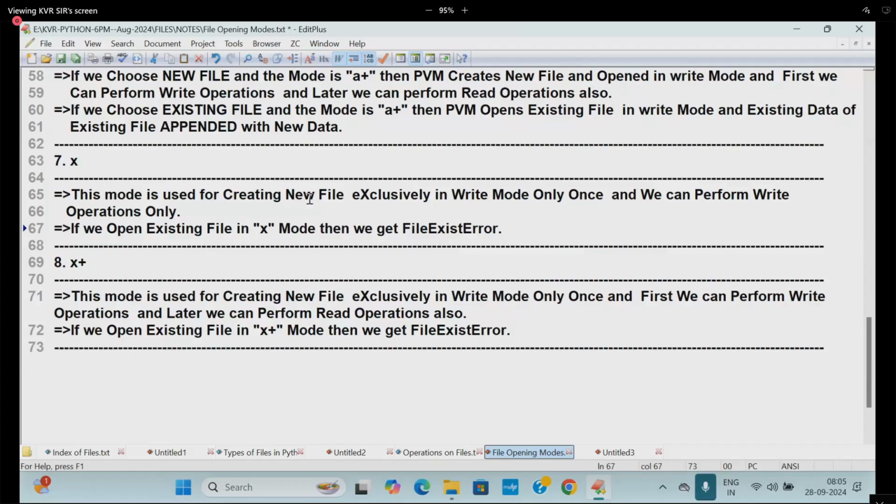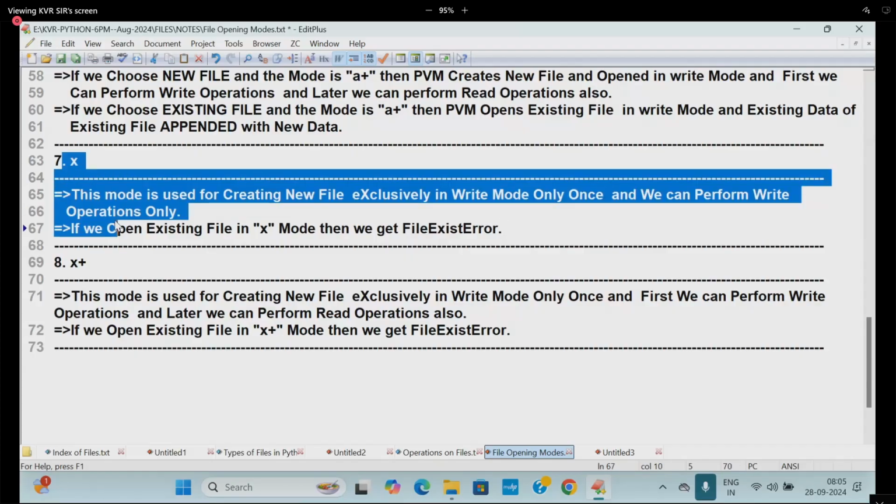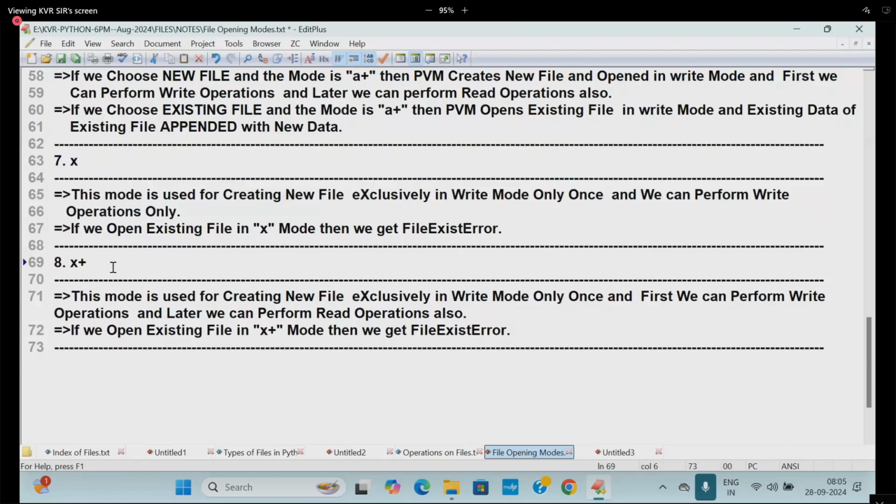If we open an existing file in X mode, then we get what? File access error. What is the difference between W mode, W plus mode, A mode, A plus mode, how is it different? With W, with W plus, with A plus, I can open the same file any number of times, anytime, in write mode. But X mode can open the file in write mode once only. You cannot open an existing file in write mode with which mode? X. But I can open the existing file in write mode any number of times in W plus, A plus. Got it? Done. Are you following me?